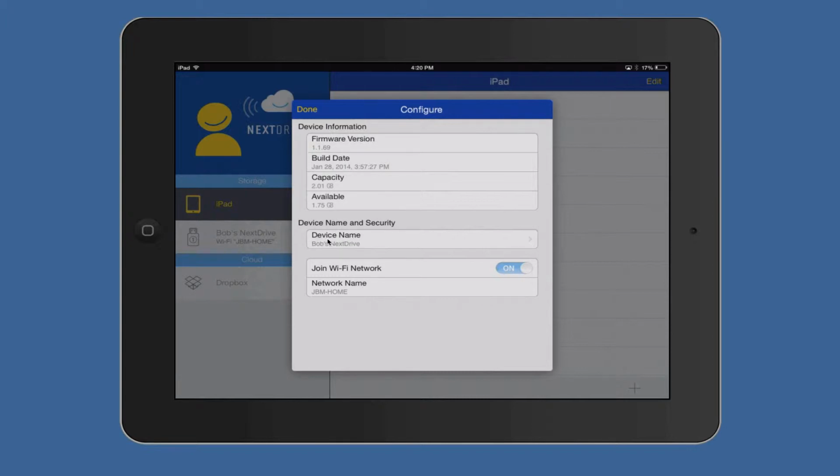And right here is where you set up the device name, and I set up Bob's NextDrive here. And then this join Wi-Fi network slider switch here, you can see is on in this case. And what this allows me to do is connect the NextDrive directly to my Wi-Fi here in my home. And when I do that, you can see it's JMB Home is who I'm connected to. And if you look over here on the NextDrive, you can see it's connected Wi-Fi here.